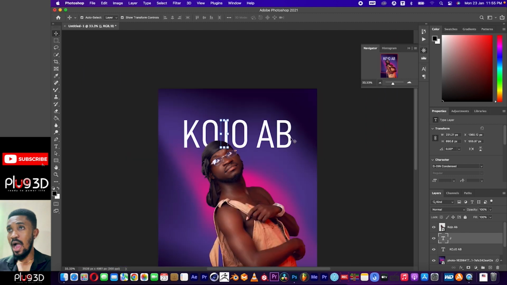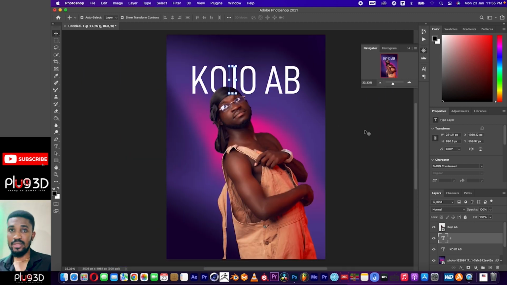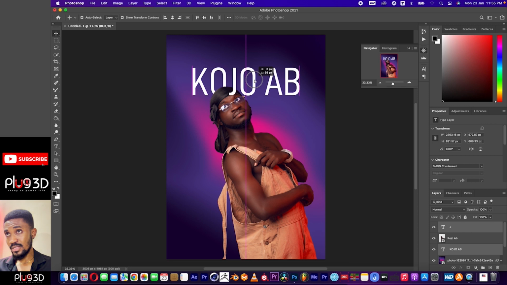After doing this, the text is still at the back of our image, simply because if you look at the layer button here, that is exactly what is happening. So I'll quickly left click, hold it down, and then drag it on top. Then boom, it's supposed to change. Yeah, you see, it's changed. So now I can hold down shift and select the Kojo AB as well. Then let's quickly try and bring it down a bit.